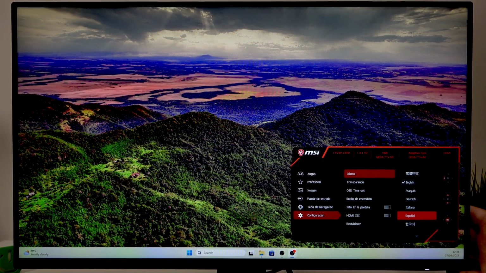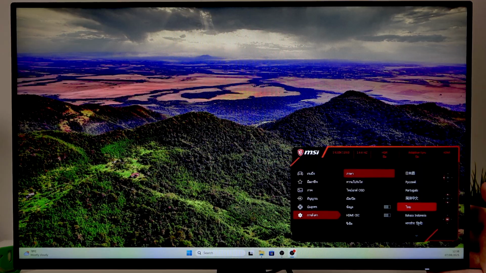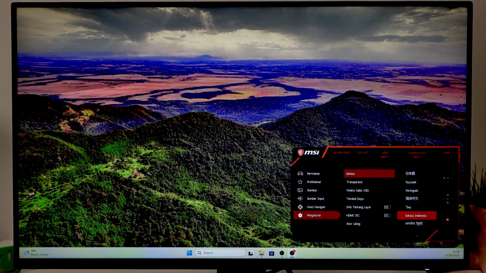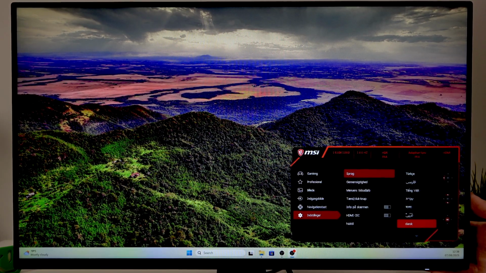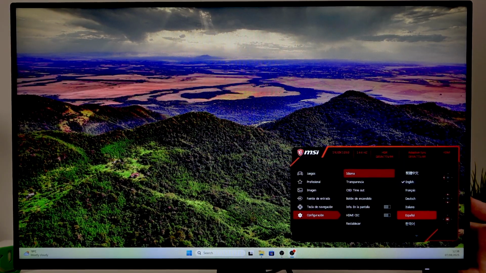As you can see, it changes automatically. Not a lot of languages to choose from, but still there's a big chance that your language is here, so no worries. And here you can change it.